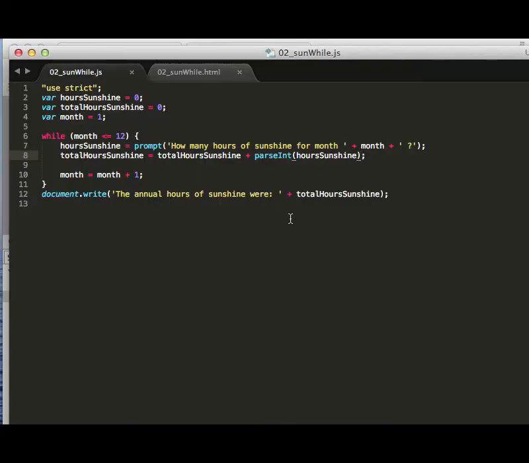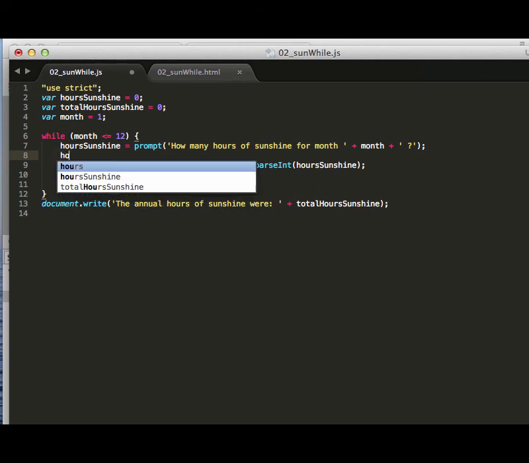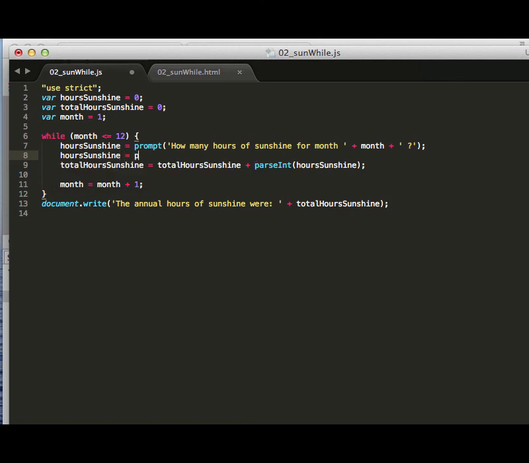Now, there's more than one way to do that. Instead of parsing it as an int there, I could have put parseInt around the entirety of the prompt, and that would have converted it and stored it as hours of sunshine. I could have even added an extra line, just depending on what you find more reasonable, where I could have said hoursSunshine equals parseInt hoursSunshine. And that would have done the same thing.